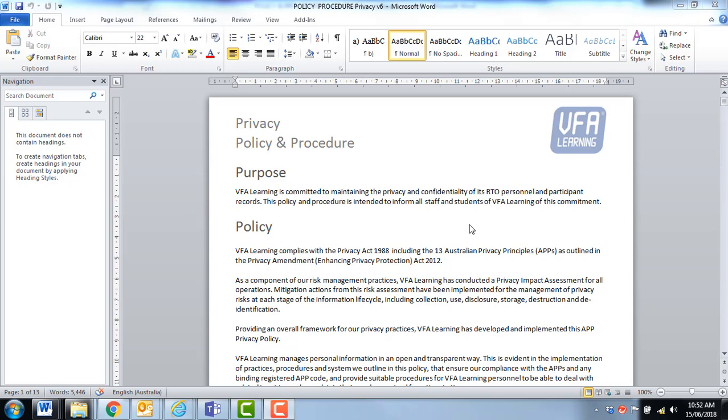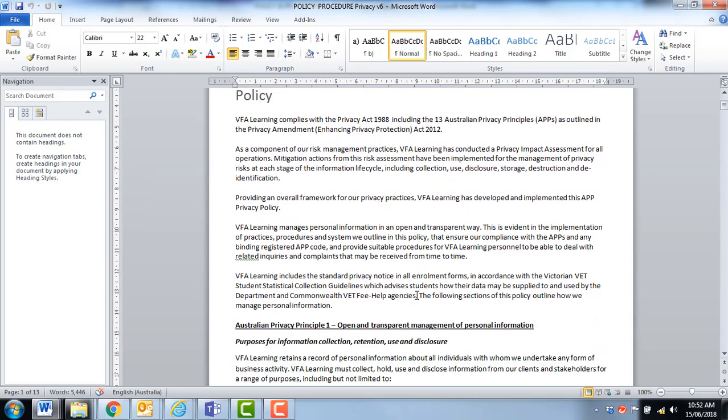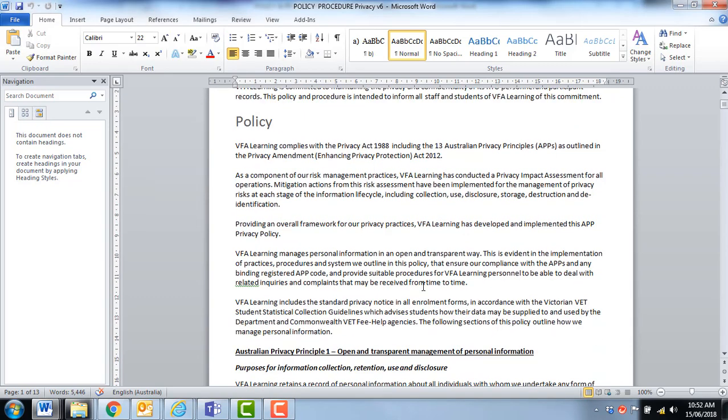The policy talks about compliance to the Privacy Act of 1988, including the 13 Australian Privacy Principles. We're going to go through each one of those later on, just quickly, so that I'll highlight the areas that are most important. So the policy talks about the fact that VFA Learning have a framework for our privacy practices. We review them annually and we make sure that we mitigate against as many risks as we can.